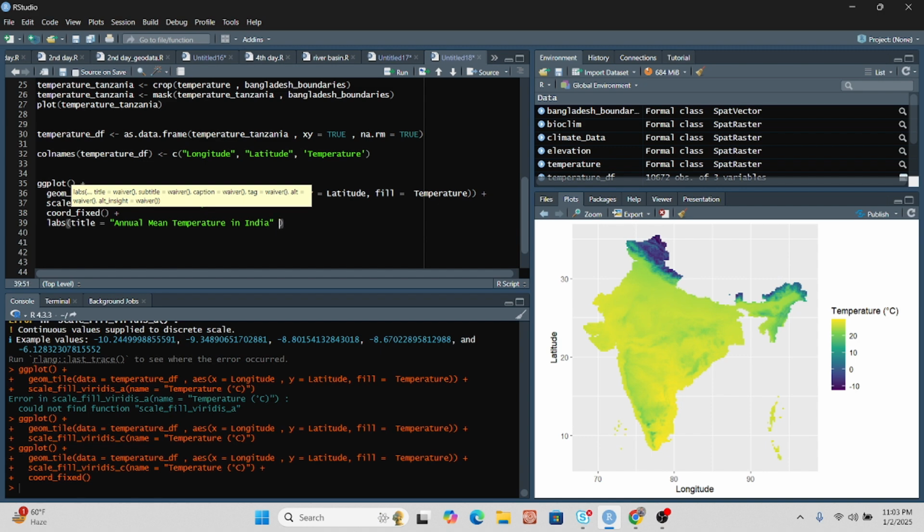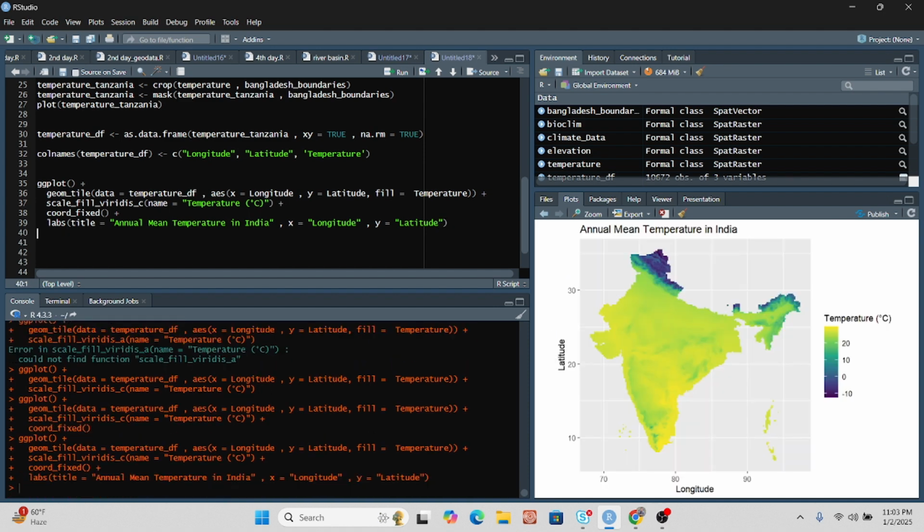And further put here, suppose, X equal, mainly X label we define. Suppose we define the X label is longitude, and Y label, Y equal its latitude. We define it, and now check the code. We find this type of information: annual mean temperature in India, longitude, latitude.